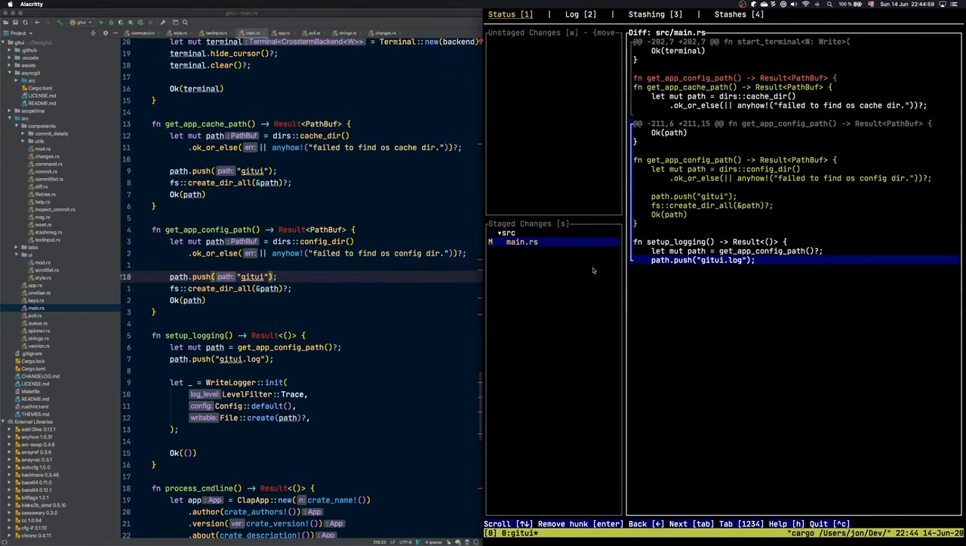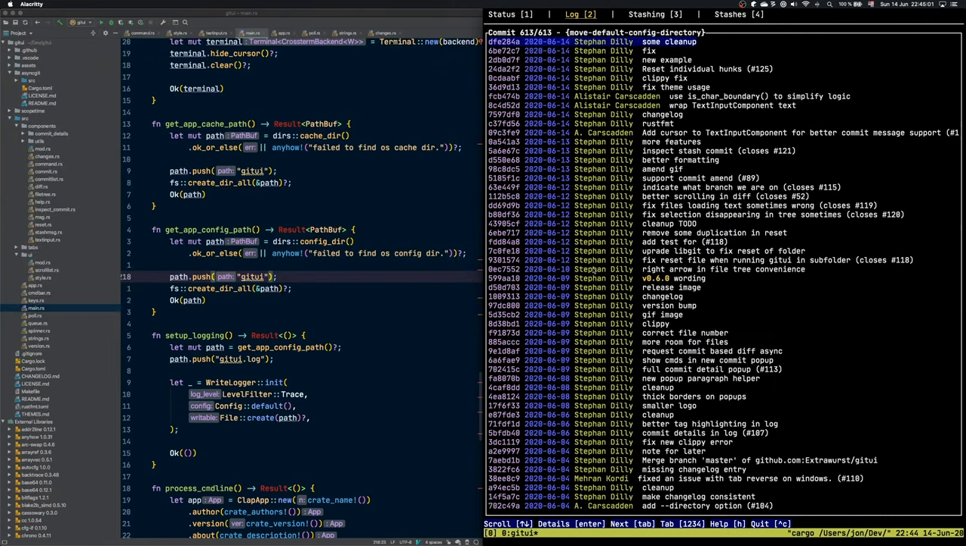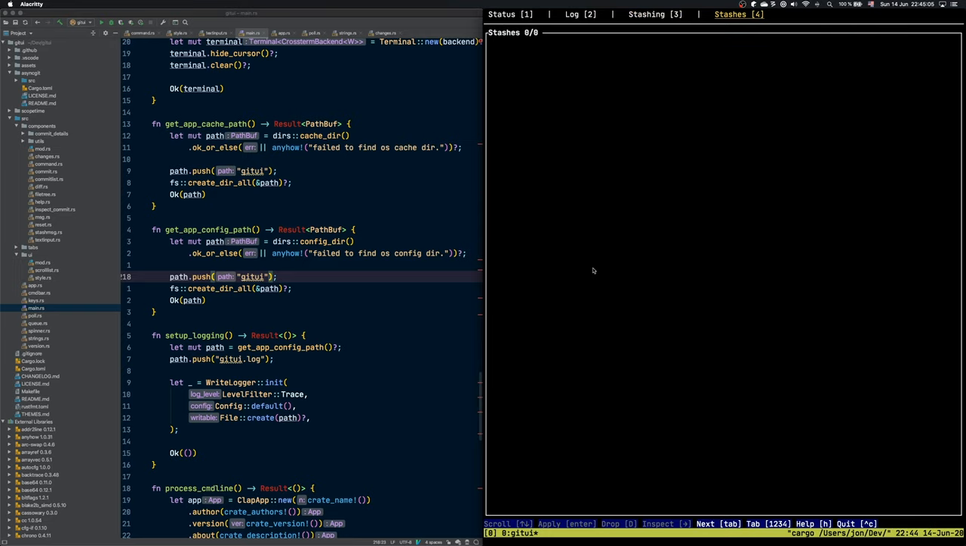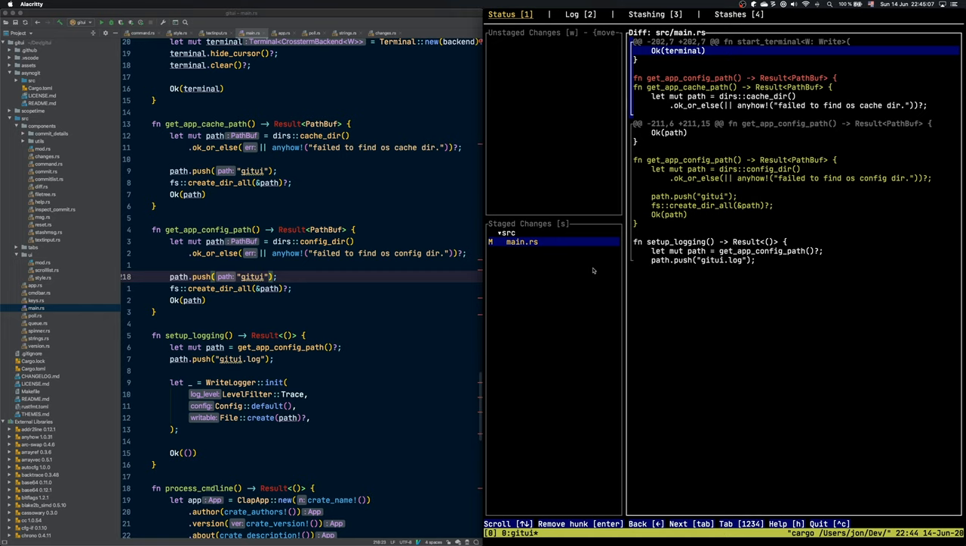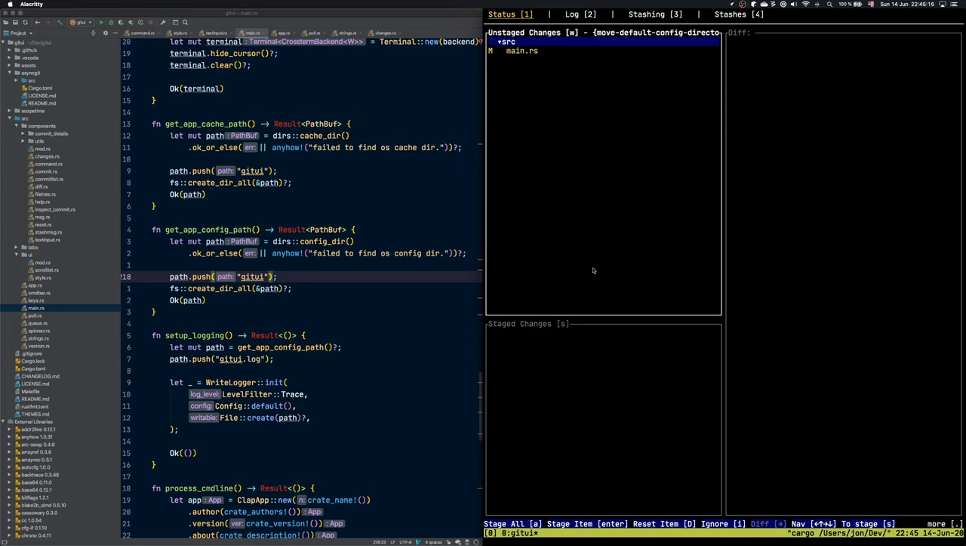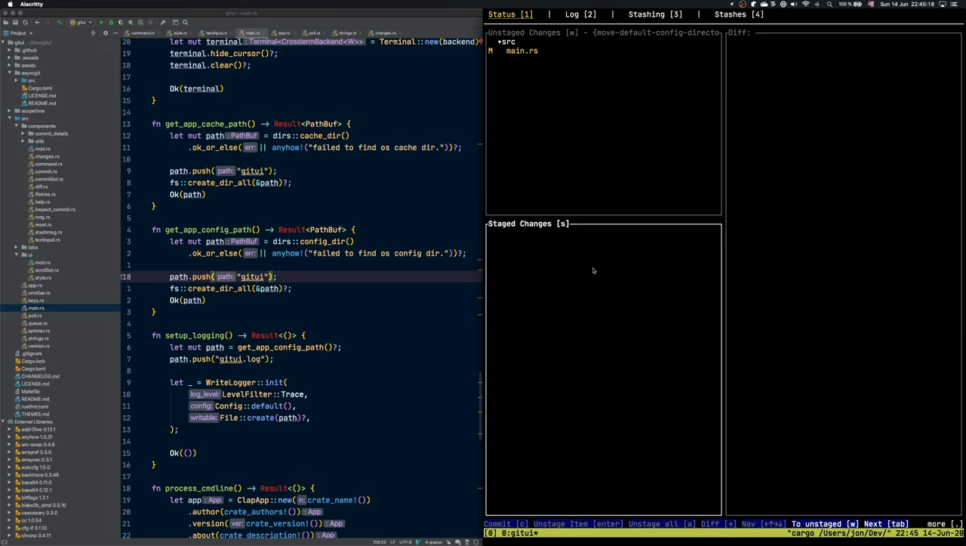Anyway, yep, so you're going to have a look at the changes. You're going to have a look at the log. You can stash stuff. You can look at your stashes. Yeah. So you can remove and add hunks. So we can just remove this part and this part, for example, which is nice. So yeah, that's the UI in a nutshell.